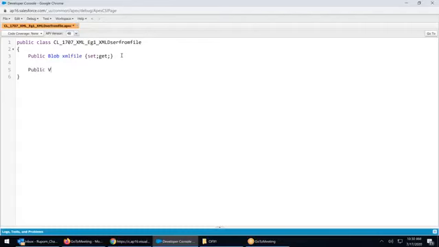Public void, anything you can give. Blob is a primitive data type. Yes. Okay. Public void. You will give the name called call me. Call me is the method name. You can give any method name. Call me is my method name.